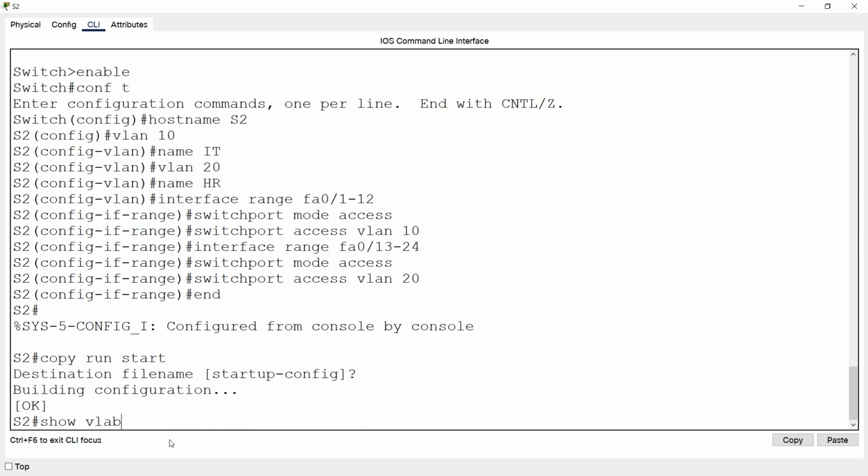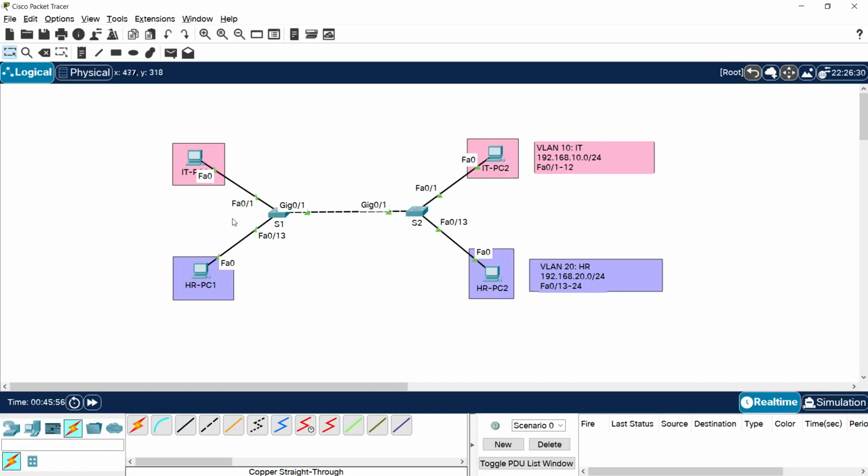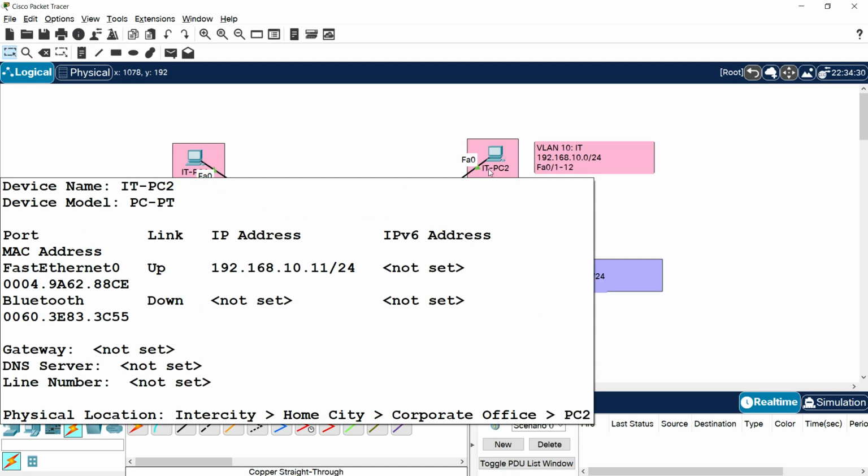Now we will give show VLAN brief. And here we can see we created VLAN 10 named IT, VLAN 20 named HR. Also we assigned ports to its respective VLAN. So we can see these two PCs are in VLAN 10 and these two PCs are in VLAN 20. Now we will test the connectivity here. We will ping from this IT-PC1 to IT-PC2. Will it communicate?